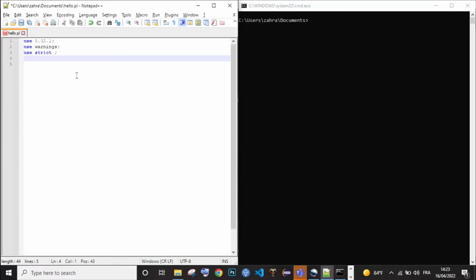An array represents a list of values. We initialize an array with the at symbol, followed by the name of your array. Let's call it my array. We can define an array using these parentheses and writing the contents of our array inside.